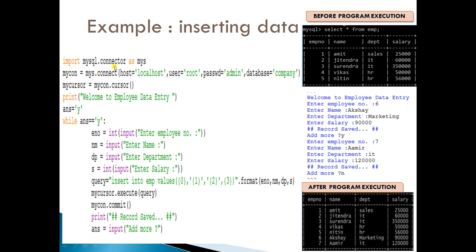Import mysql.connector as mysql, this is your package. Then you have a mycon object, in which you are establishing your connection. Then you have a cursor so that you are able to execute the query. Then print "Welcome to employee data entry".